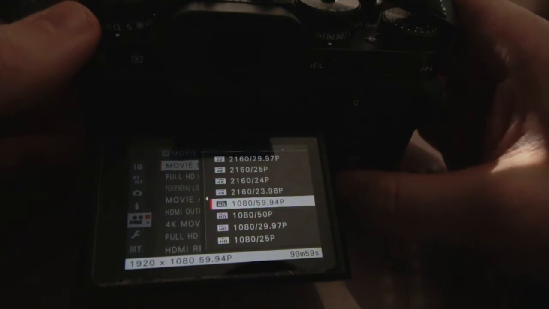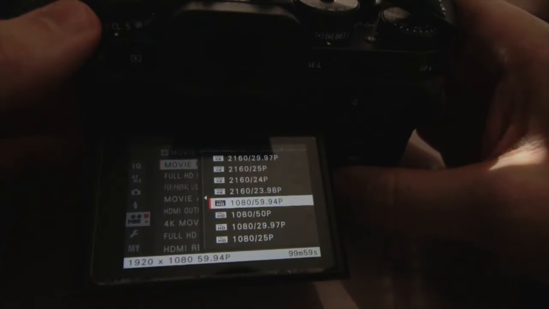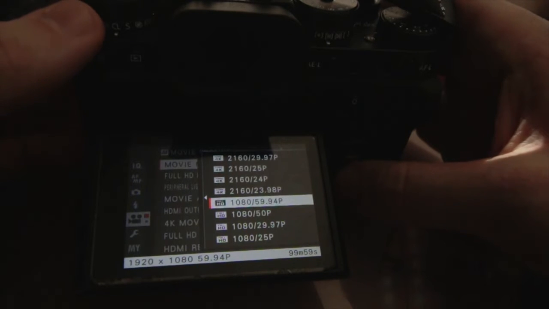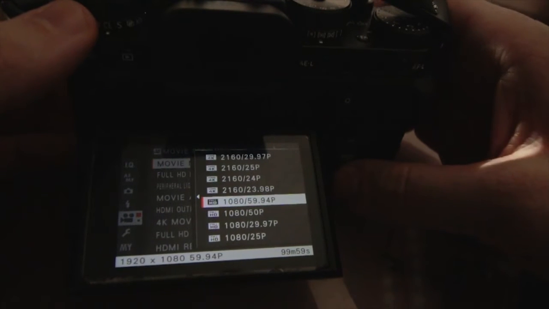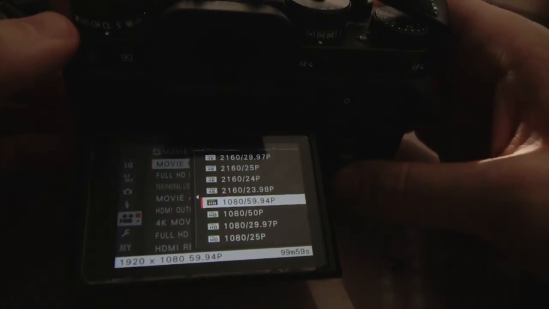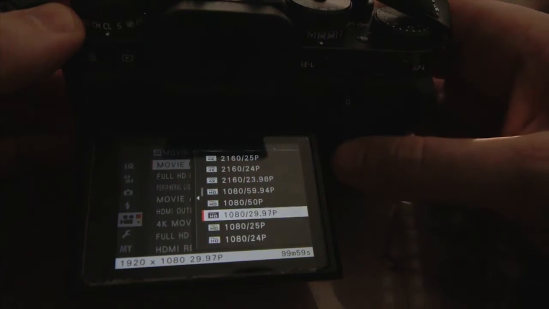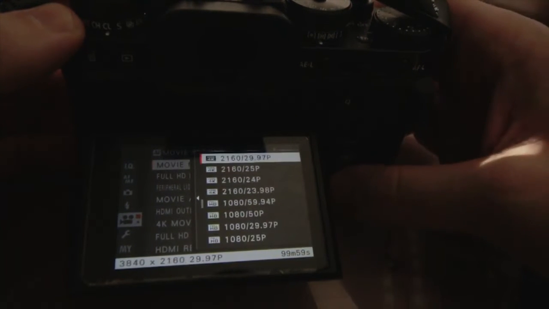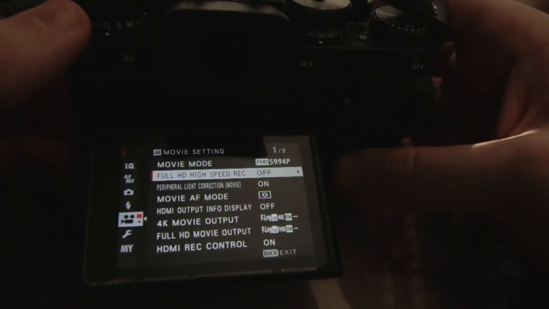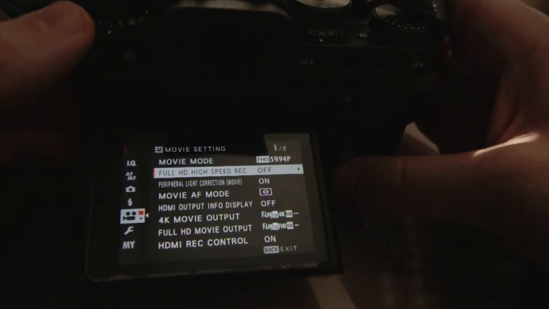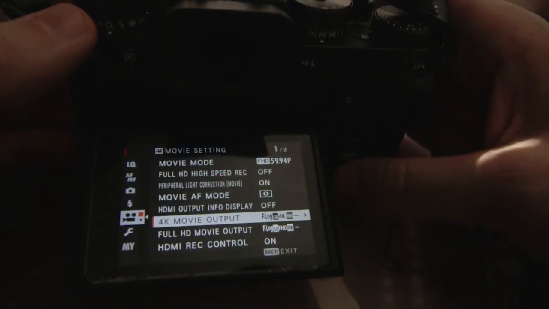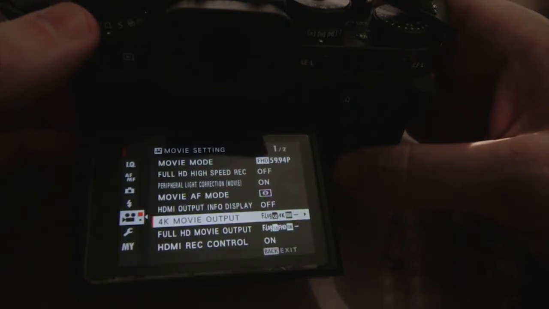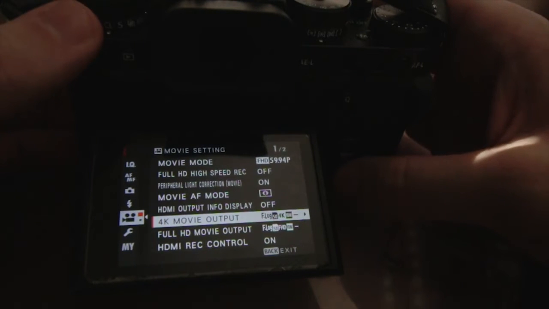Movie mode. I have it on 1080p at 59.94 frames a second. Because what I do is, when you halve that to half speed in Adobe Premiere Pro, it'll knock it down to 25 frames a second, which is the UK equivalent rather than the American 24 frames a second. Sometimes I'll do some shooting in 4K as well, but more often than not, it's just 1080p on the Fuji, because I've got the X-T10 for the 4K. Same with the autofocus mode in movie, I've got that set to area. The 4K movie output I've got as F-Log 50, and the Full HD is F-Log 50.